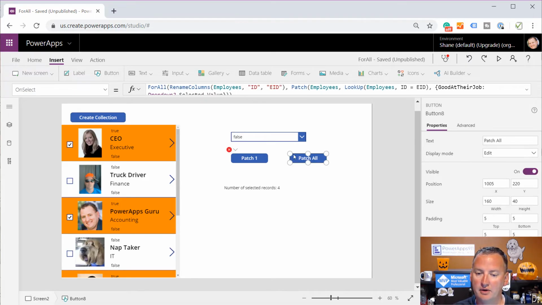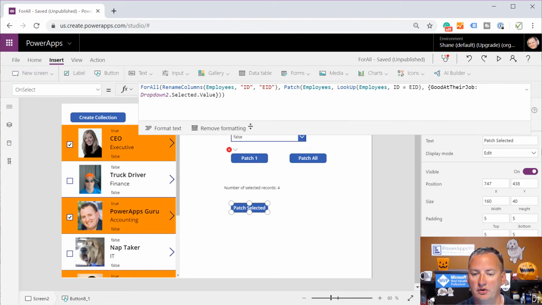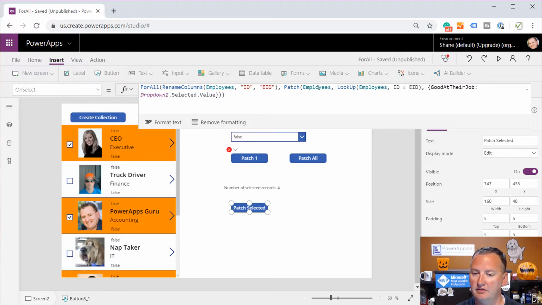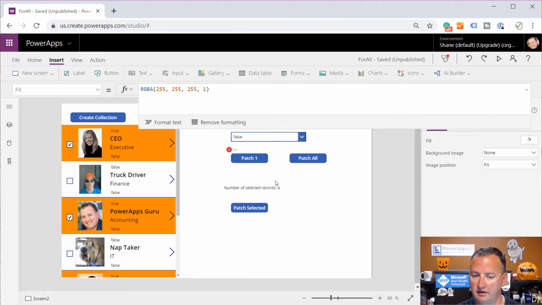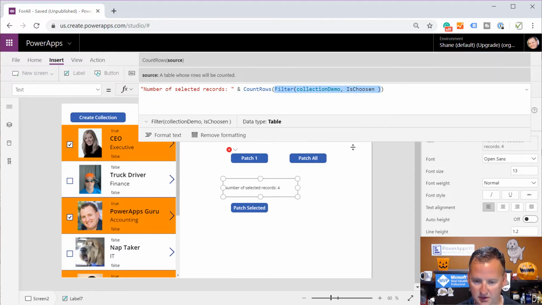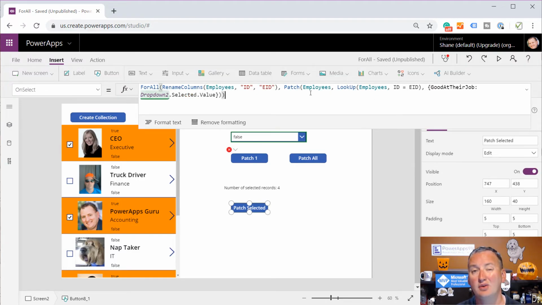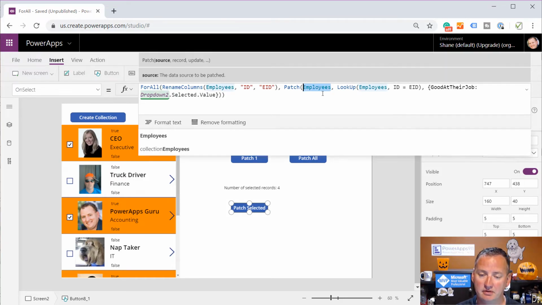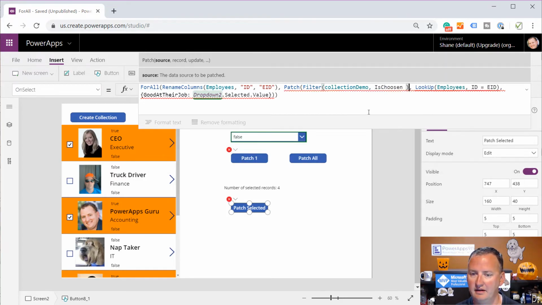So I'm going to grab this formula, or I'm just going to copy this button. Control C, Control V, pull this down here. And we're going to change this to be patch selected. And so now we want to work on this a little bit though. So instead of patching all employees, well, remember our little filter right here? That's the employees I want to patch. So I'm going to copy that. Right, I told you I do everything in baby steps, people. Boom, paste that in.